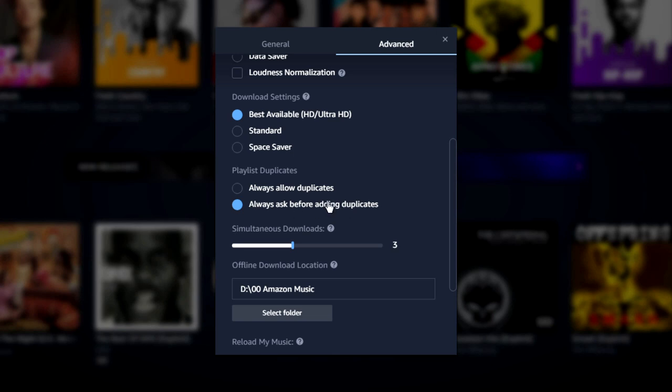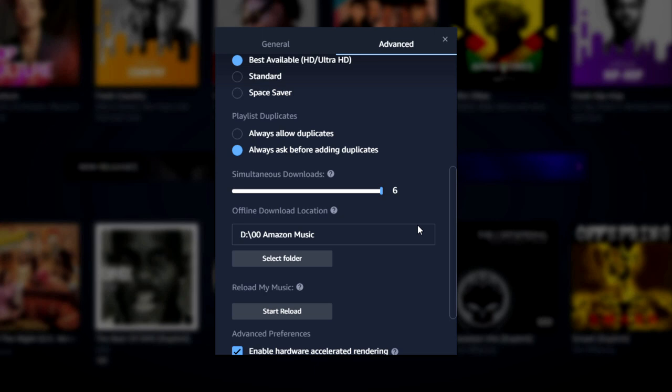Simultaneous downloads. Again, this has to do with your internet connection speed. I could crank this up to like 6, and my Verizon Fios connection will laugh. I keep it at 3 though, just because, do I really need to download 6 tracks at a time? Not really. I mean, I could just keep it on 6. Let's just keep it on 6. Once again, it asks for your download location, and I have it on my secondary drive.